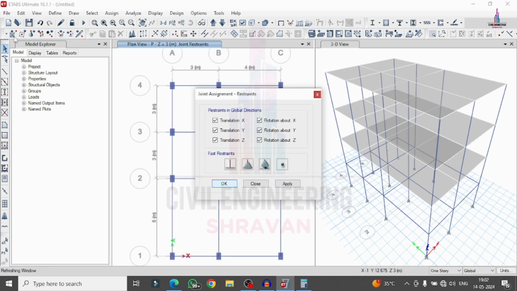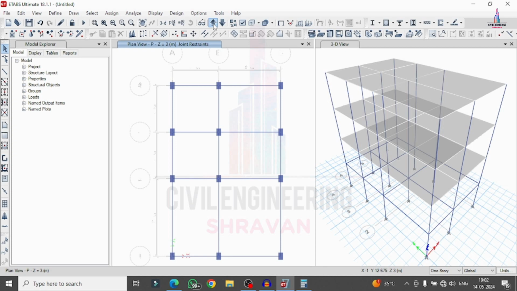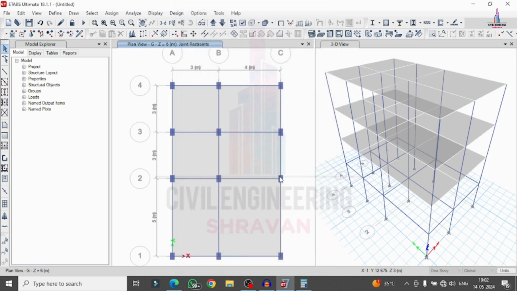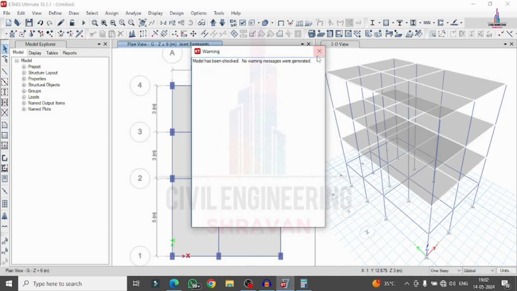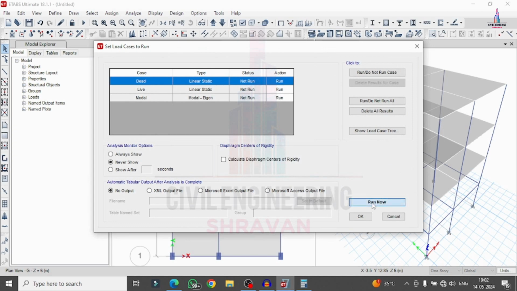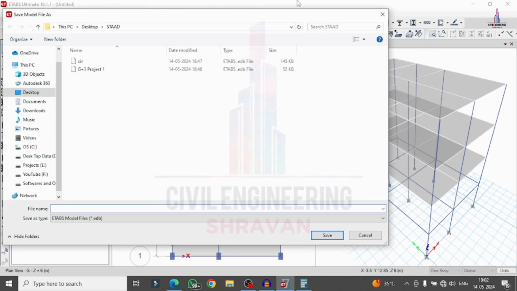Now we will do the analysis process. Before that we will check for the errors for this model. Go to analyze option, click on check model initially. We will check for the joint checks, click on OK so that it will check for the joint check. If any errors are there it will display, otherwise it will display no warning message here like this. Go to analyze again. Click on set load cases to run. Directly click on the run now option so that it will ask you to save the model.